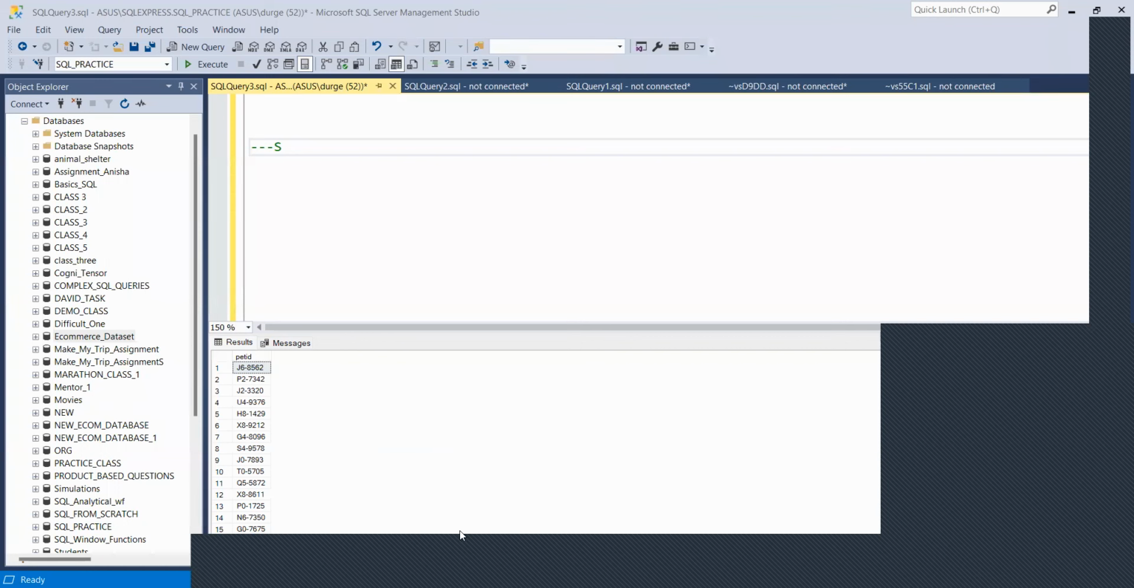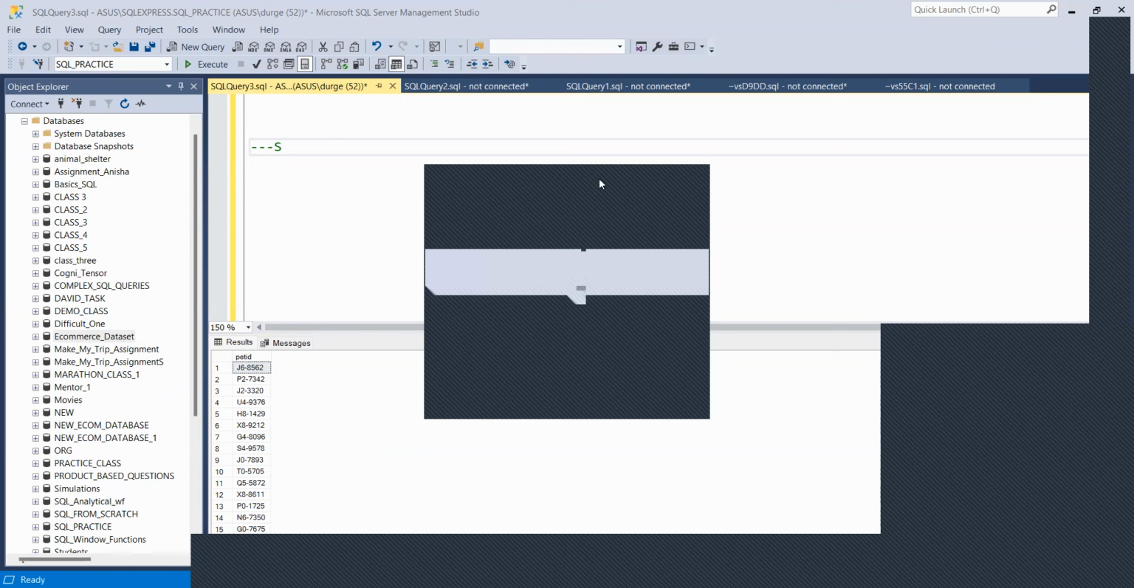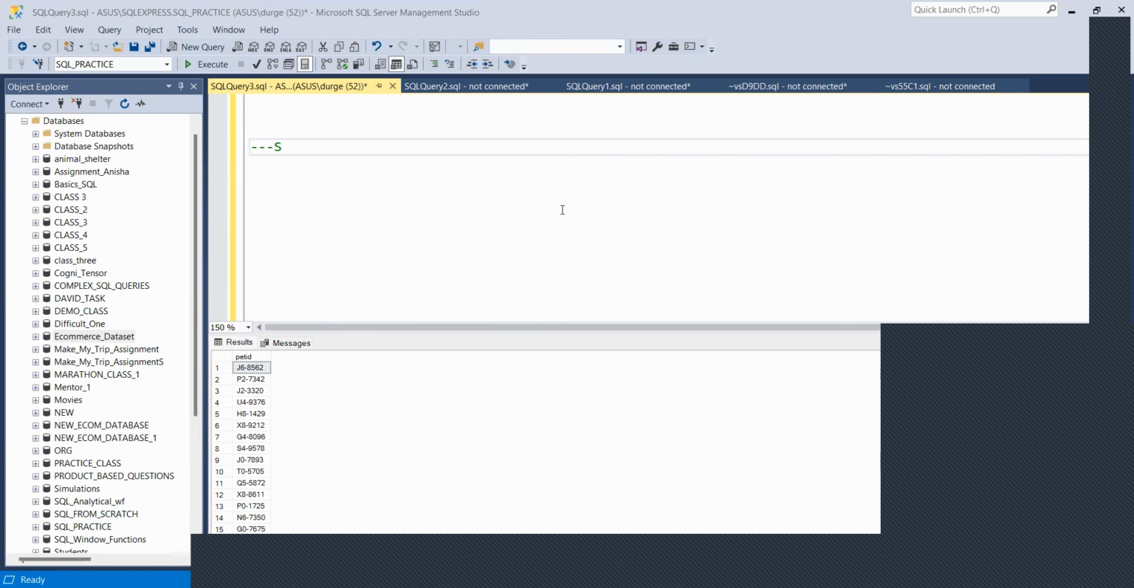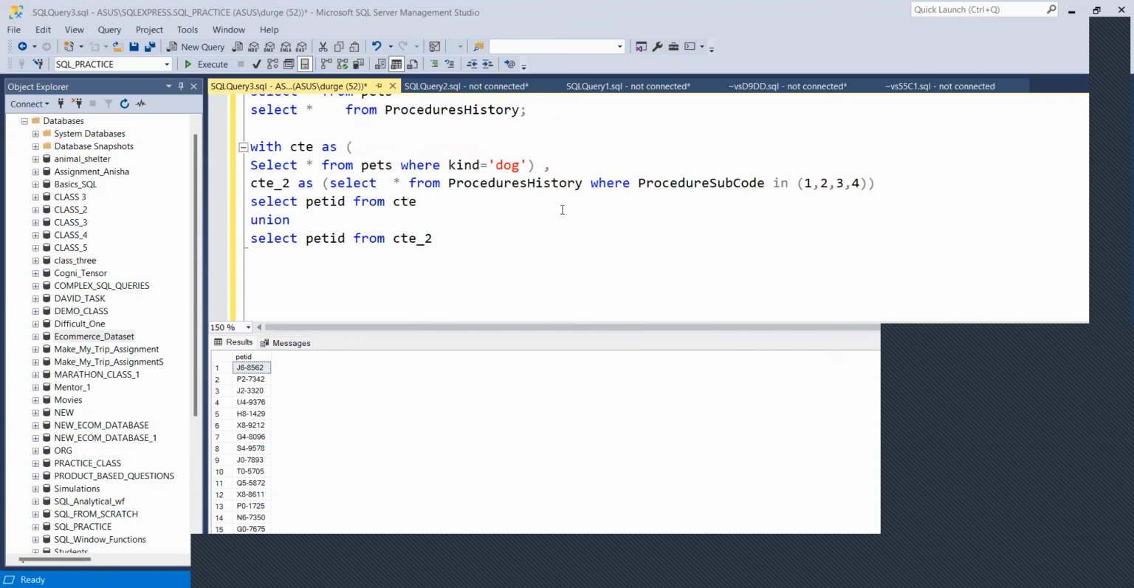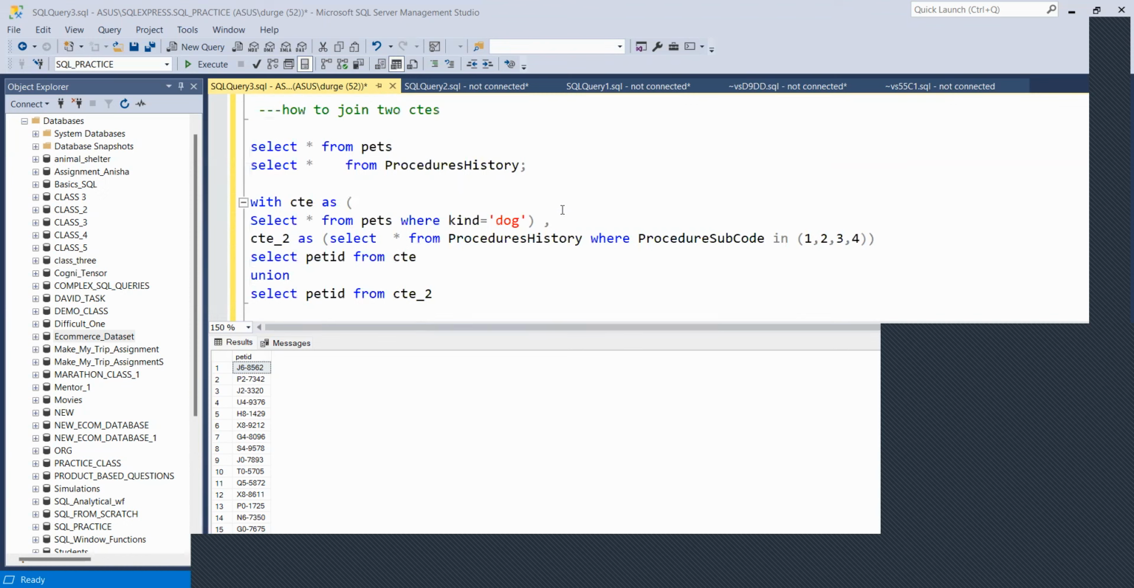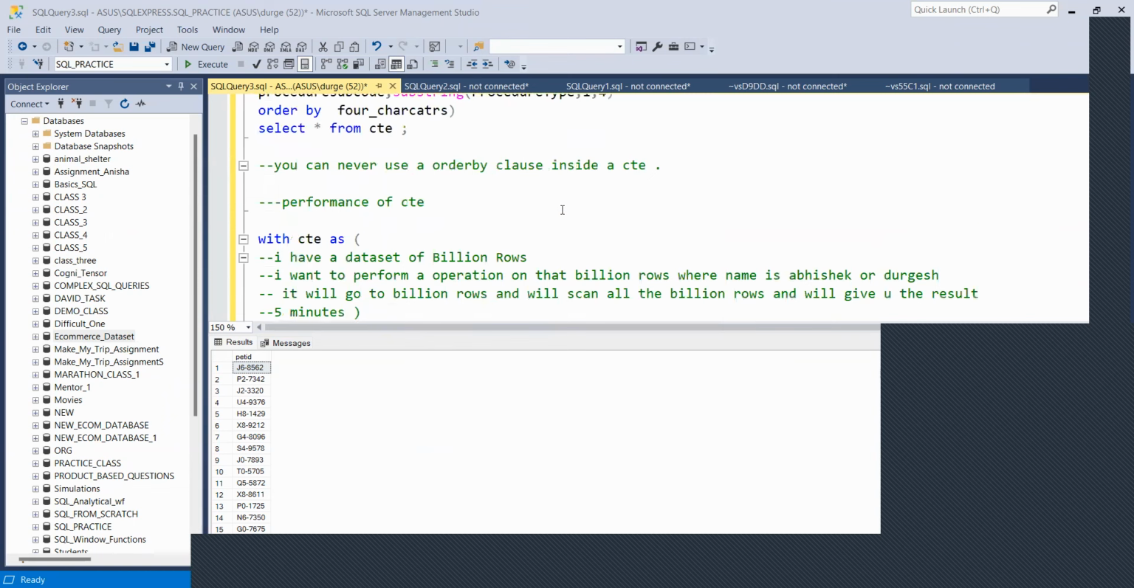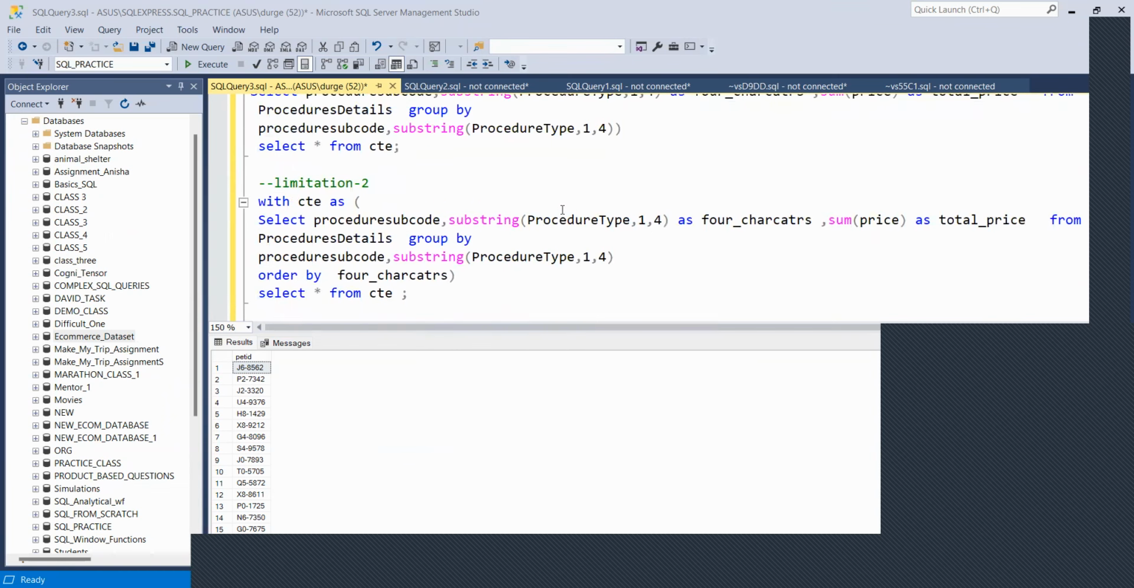A student says this topic felt a little more complicated than the last topic. Yes, CTE is a little complicated. I don't think I'm teaching you in the simplest form, but when you solve some questions, you will get to know how this is performed. I'm teaching the CTE and subquery in the simplest form, by breaking down each and everything.